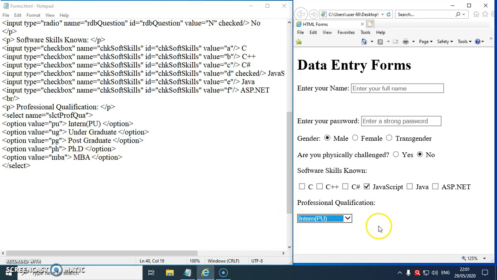Now, this is a drop down box. The selection list is displayed as a drop down box. When I click here, I can find list of options, right? And when I click on postgraduate, what will go for processing? PG will go for processing. If I click on MBA, MBA will go for processing, right? Now, if I save and I reload the page, each time I reload the page, you'll find the default setting. The browser displays the default setting, and by default, the first option is displayed.